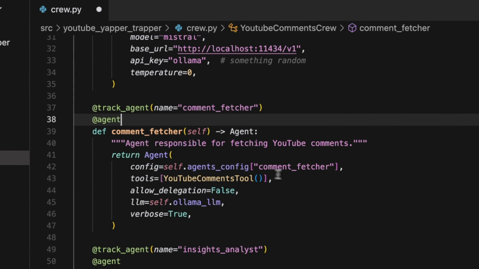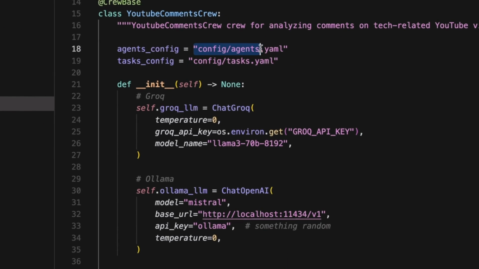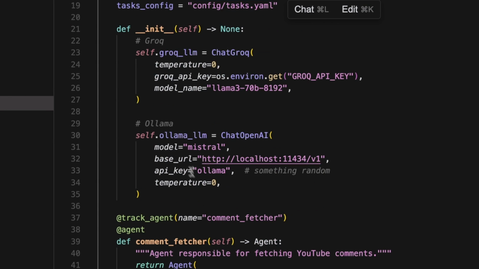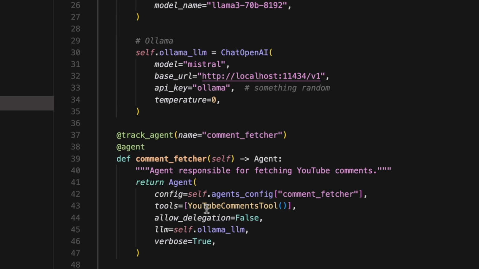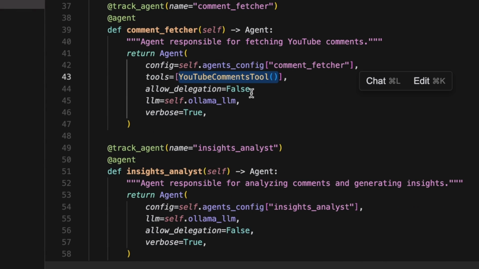Very simple, right? We're getting the config, which we've already imported from our YAML file here. So this is the agent config file, and that's our agent. We're putting that here as comment fetcher. And then the tools, it's going to be that YouTube comments tool that we just built to call the YouTube API. And then allow delegation, we're telling it false. We don't want it to delegate any task to anybody else because that's its job. It's just going to do its job. Nobody else can do its job.